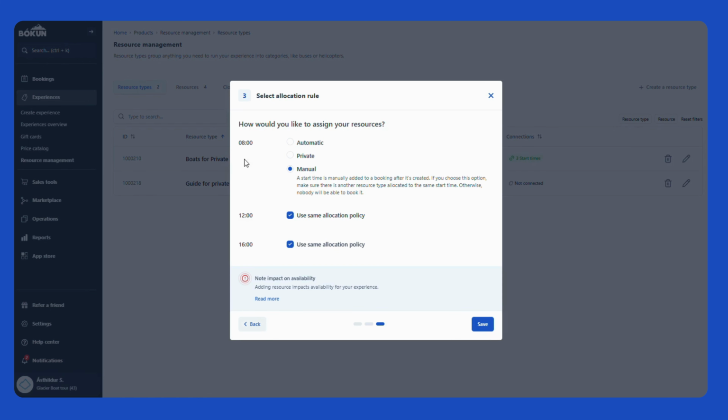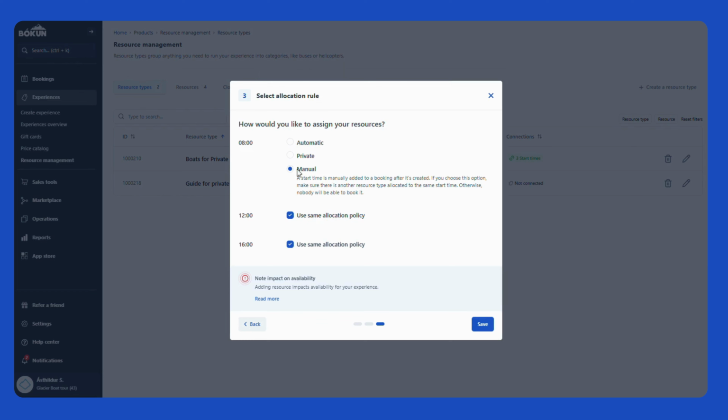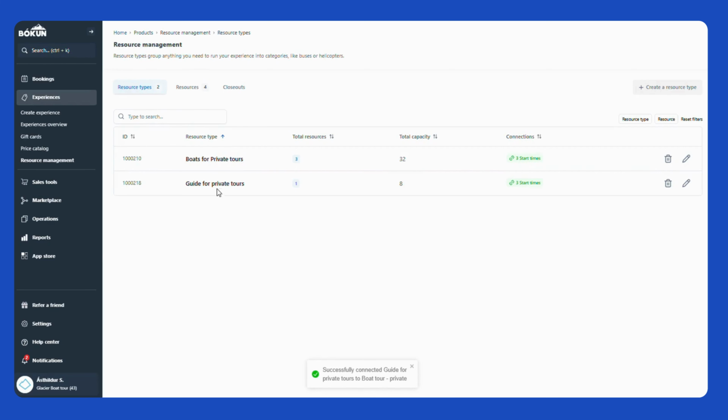For my other start times, I'm going to use the same allocation policy. If I would deselect this, I can choose any of the others, but in this case, it makes sense to have it on manual allocation policy. And now I will save this here. So now I have created my resource type, added my resource to it, and linked it to an experience. My next step is to assign John, the guide, to already created bookings.